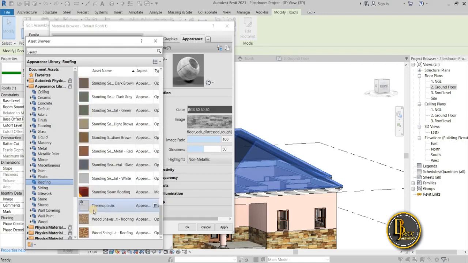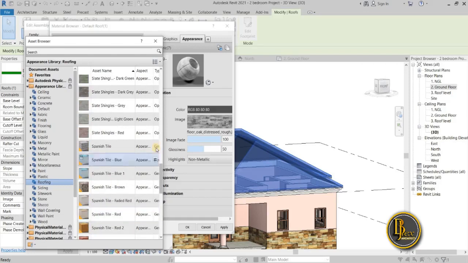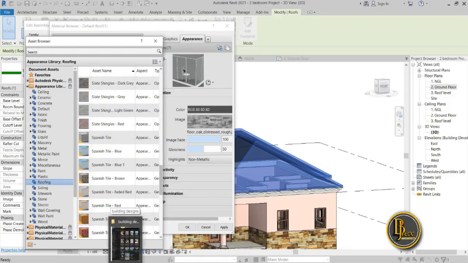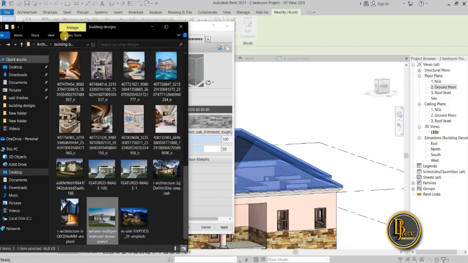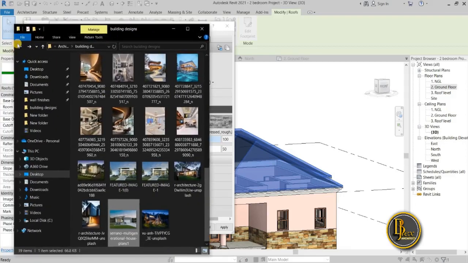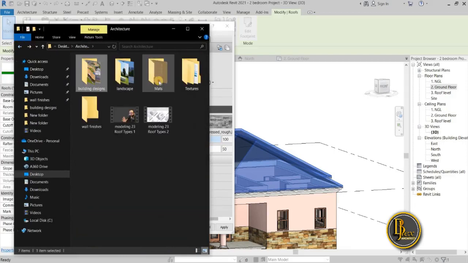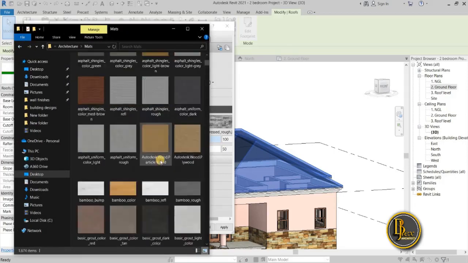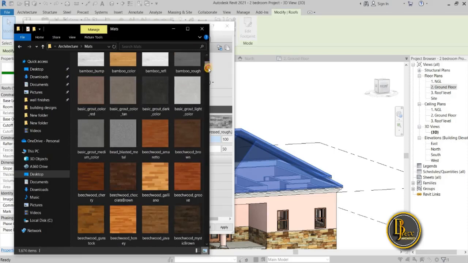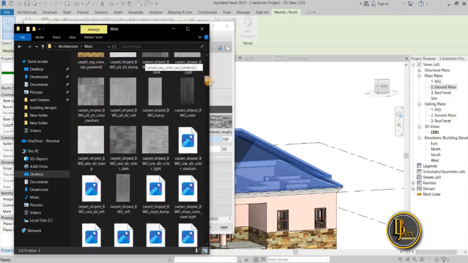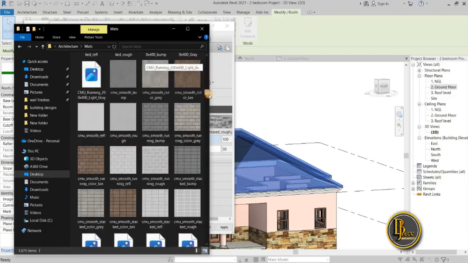Okay, I think I'll go for that Spanish style. You can always, if you've downloaded a cool looking one, because I have so many materials, because I copy the materials from my Revit components. So I have the materials here, unlimited materials to choose from. This is the materials I can try to choose from.